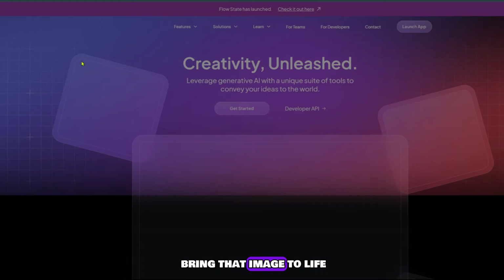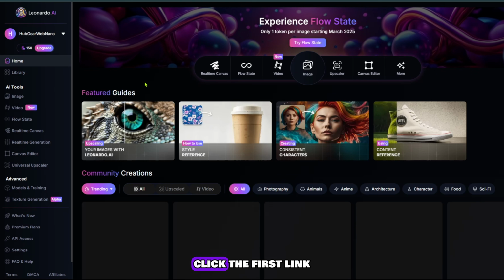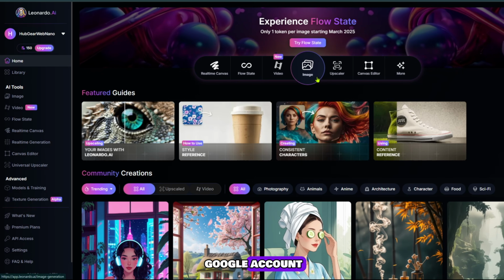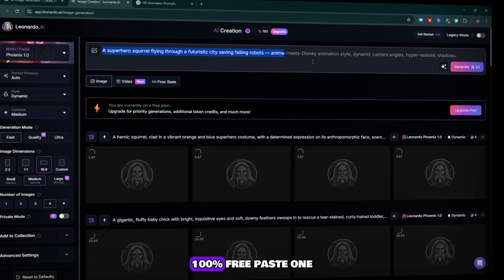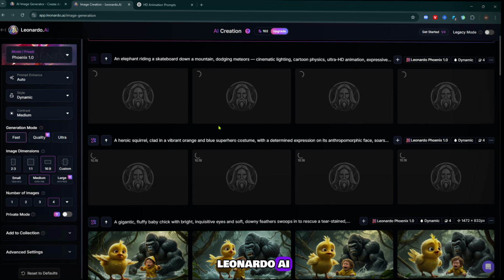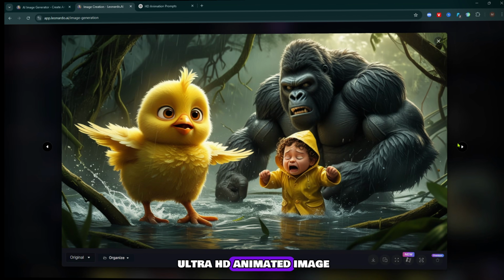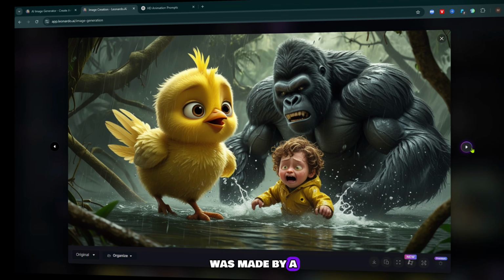Now it's time to bring that image to life. Open Google and search for Leonardo AI. Click the first link, log in with your Google account, no credit card, no fees, 100% free. Paste one of the prompts into Leonardo AI, check settings, hit enter, and boom, you'll get a stunning, Ultra HD animated image that looks like it was made by a pro designer.